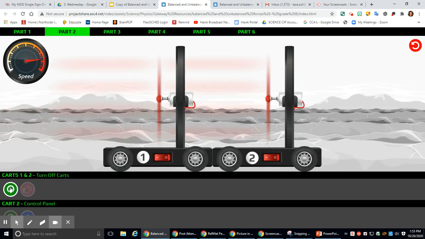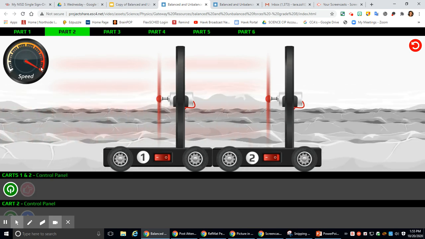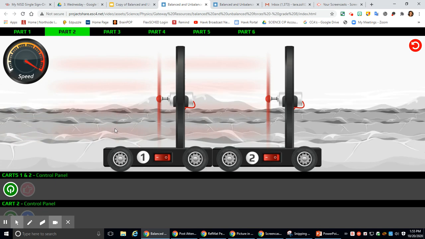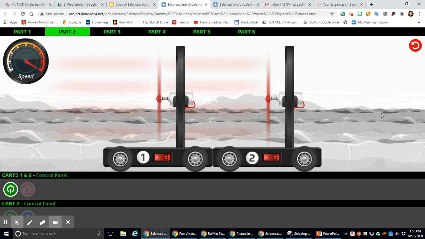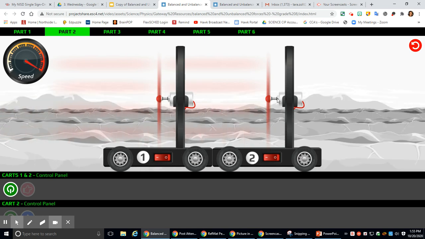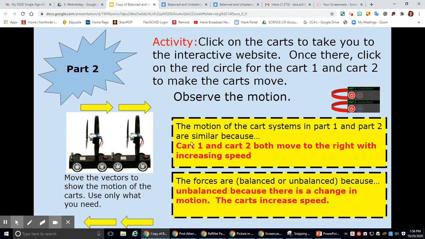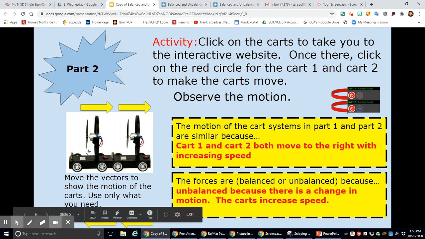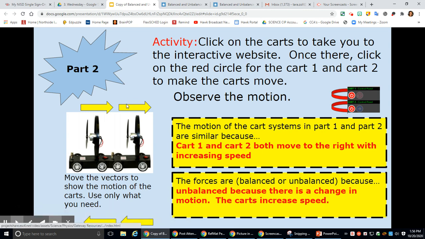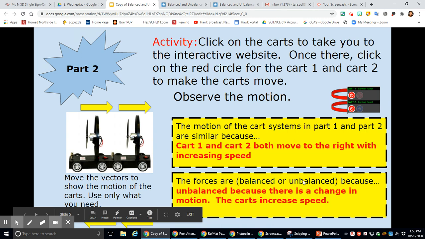So here we go when we turn on both carts. You can see your speed increased, and you can see that the carts are moving towards the right with increasing speed. So I'm going to go back to my lab, and I'm going to place my vectors above the fans to indicate the direction of the carts. The motion of the cart system in part 1 and part 2 are similar because cart 1 and cart 2 both move to the right with increasing speed. The forces are unbalanced because there's a change in motion. The carts are increasing speed.